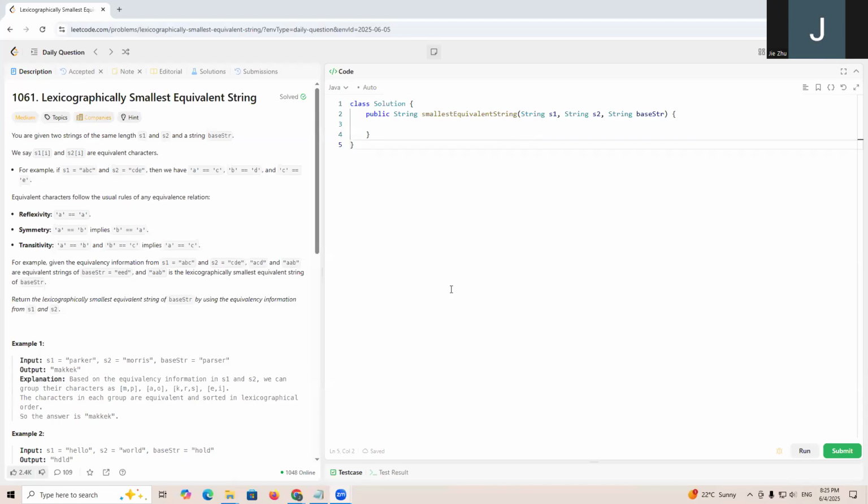Let's go through LeetCode 1061, Lexicographically Smallest Equivalent String. It gives us S1 and S2, and they have the same length. For the index i, it goes from 0 to n minus 1.